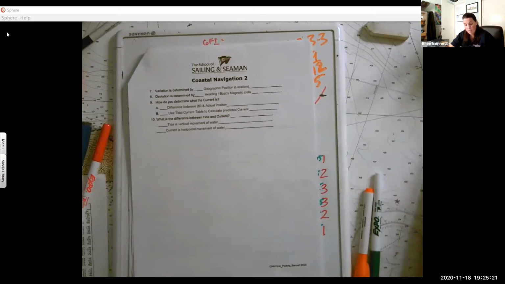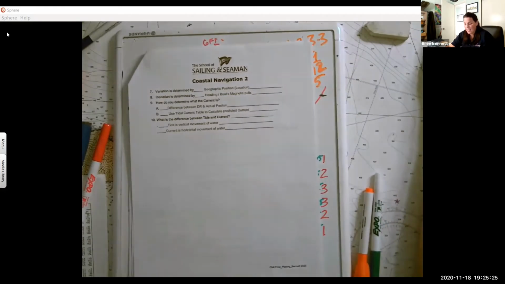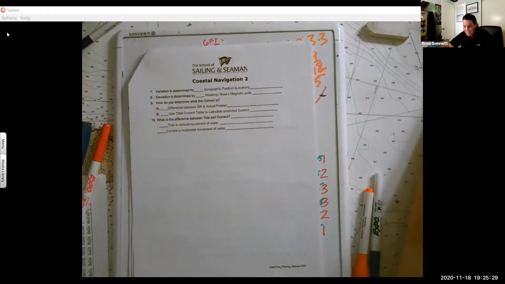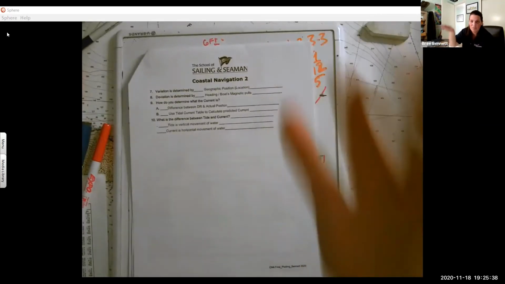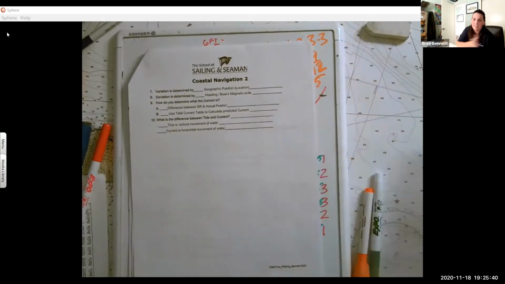What is the difference between tide and current? I hope you all can remember this one and not say that the tide is pushing me to the west. It's the current that is pushing you to the west. So tide is that vertical movement of water, where current is the horizontal movement of water.